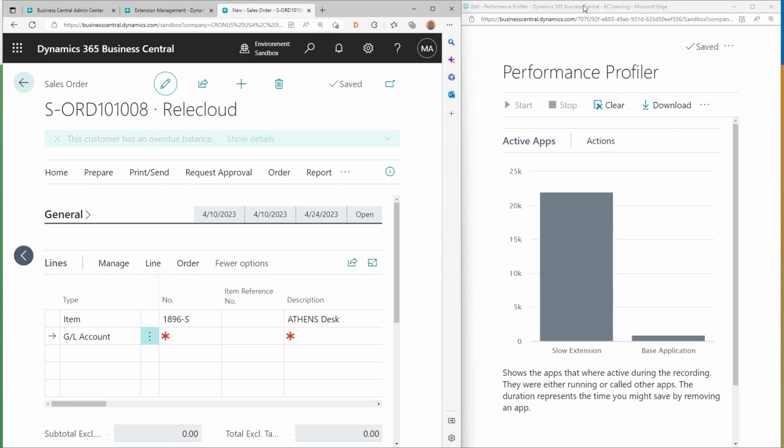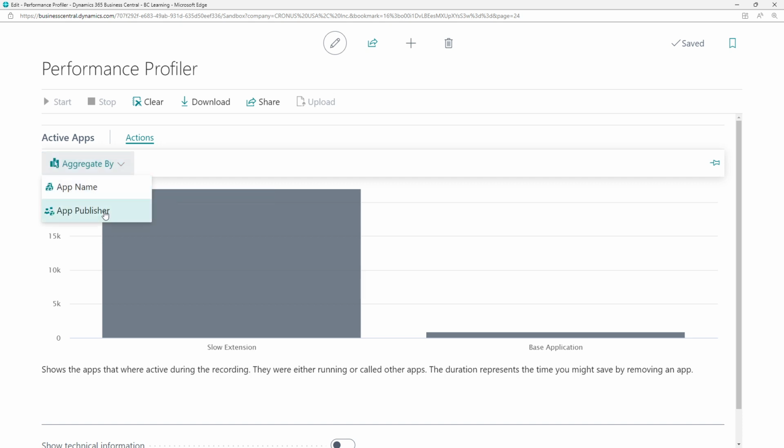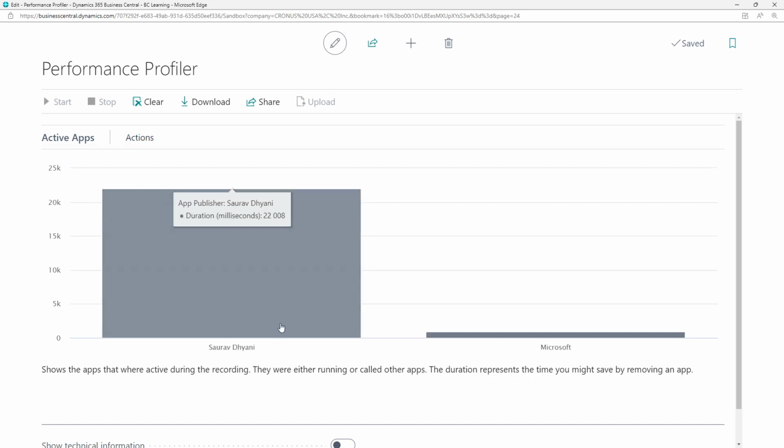Okay, let's minimize this and let's expand this. This is important now. What it tells you in the first section is the active apps which ran during your process, based on the time that it took. So it tells you that there is a slow extension, which we had yesterday, if you remember, where we created an issue on the customer card loading, and that is taking most of the time, whereas your base application is taking less time in comparison to the slow extension. As I was saying, you can change this data to be aggregated by the app name or by the app publisher, which is me. So I'm the culprit here.